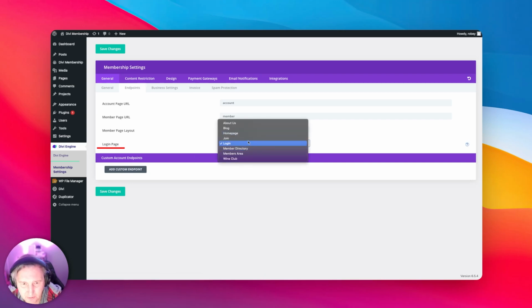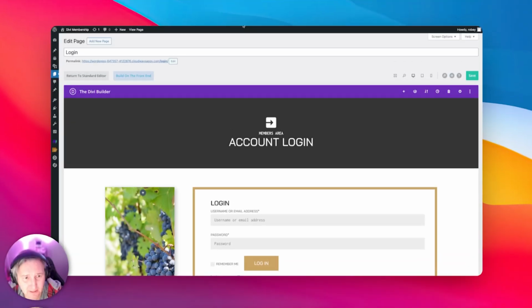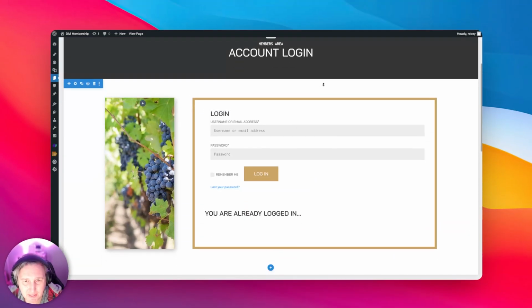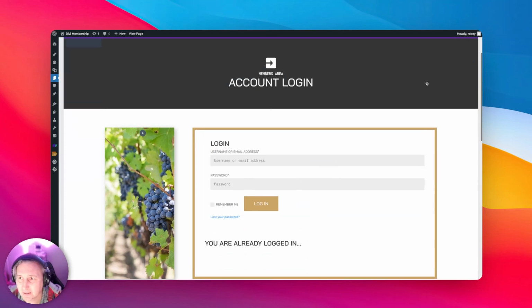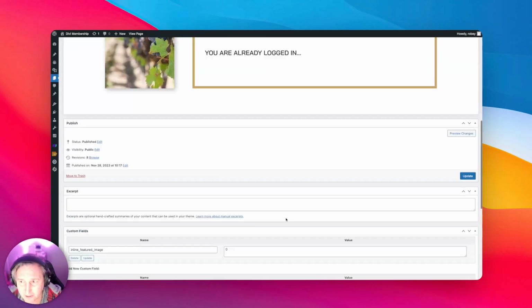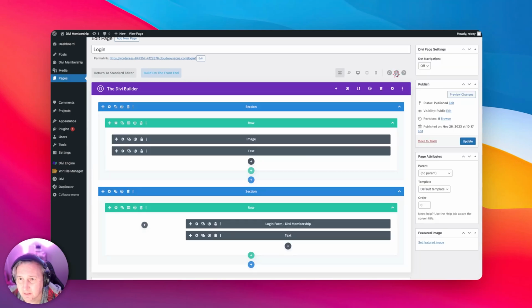And there you go. With login, I can select that page. It's of course a page that I've built and I've got it right here. So looking at the page, I will quickly go into the module view for you. Let's get in here and then module view.